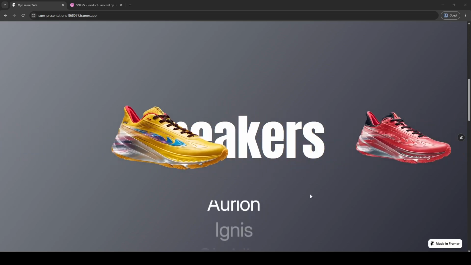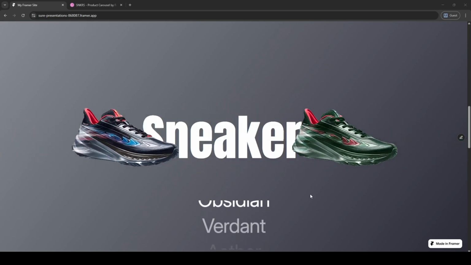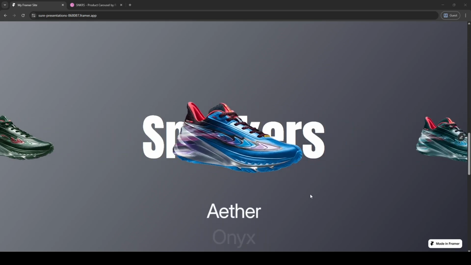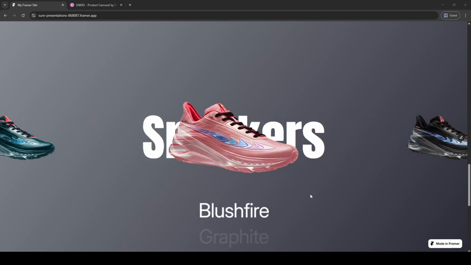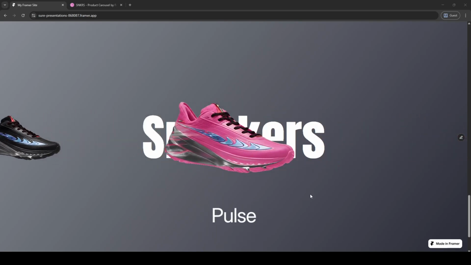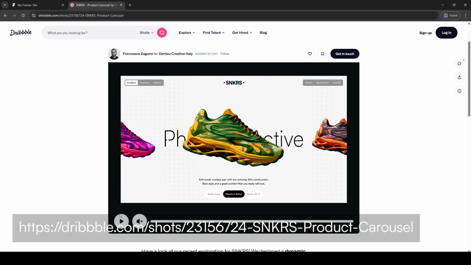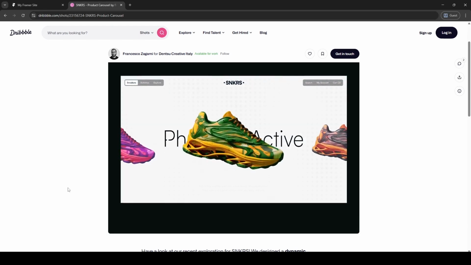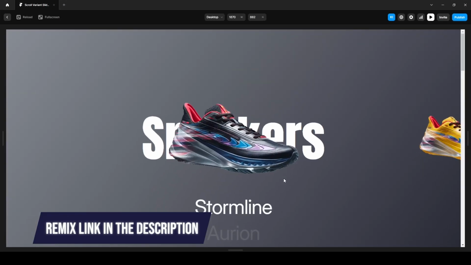Hi everyone, in this video I'll show you how to create a scroll trigger slider animation in Framer without writing a single line of code. I got the idea from this Rebel shot and I'll leave the link in the description along with the remix link so you can try it yourself.